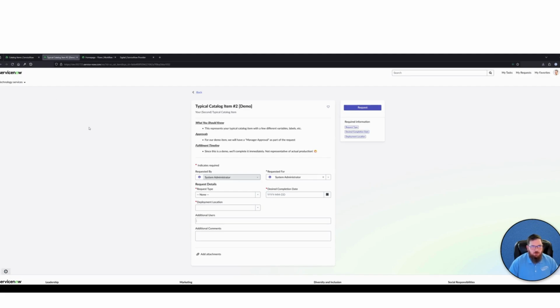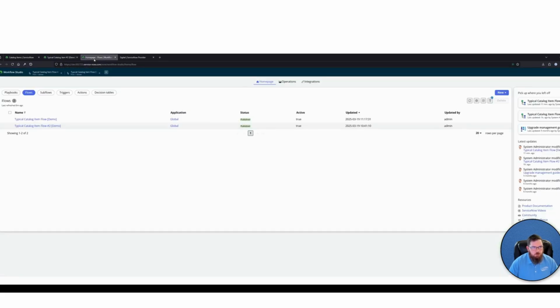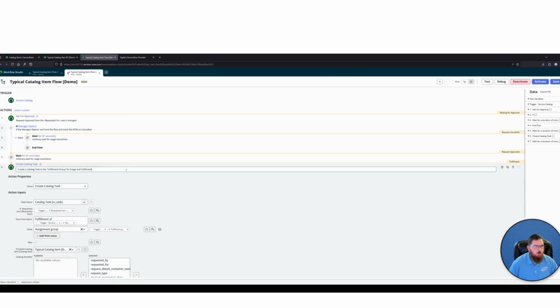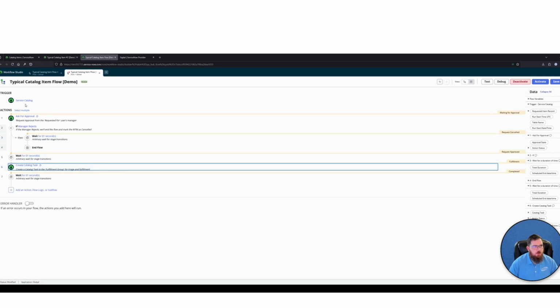Behind the scenes, the flows on these aren't really that impactful. I'll show them to you real quick. And they're the exact same, so I'm just going to show through one. So our flow, all it really does is ask for approval from the requested for user's manager. Assuming that they don't reject it, which we hope, then all we do is create a catalog task.